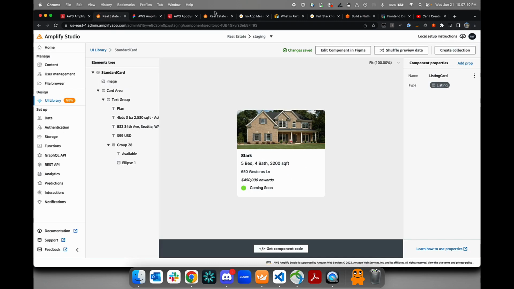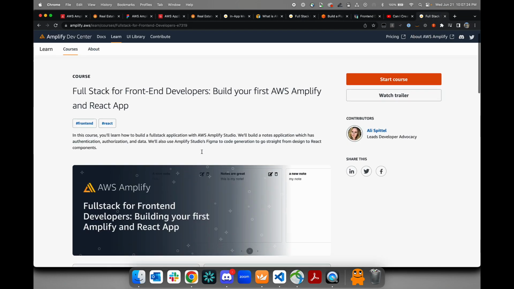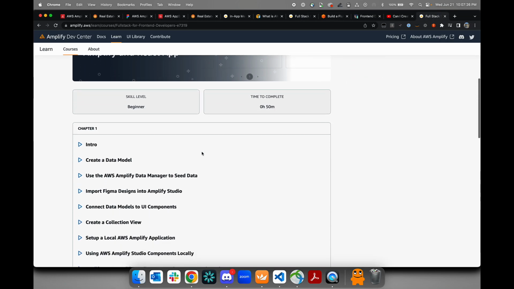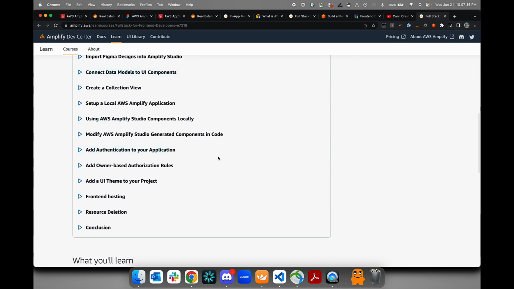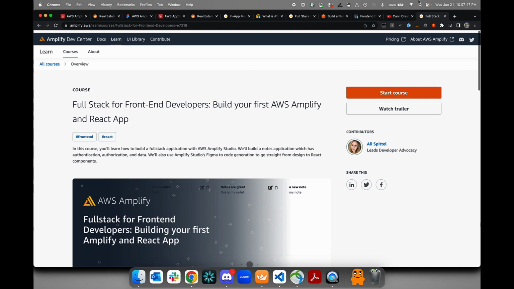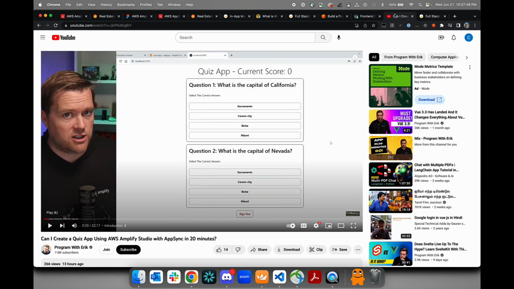In order to quickly get started with Amplify Studio and a full stack React application, we also have a Learn site that takes you through a Learn course. This would be for beginners, in order to create a data model, import Figma designs into Amplify Studio, connect the data models to the UI components, and create a collection view. You can also take a look at the owner-based authorization rules in order to build an enhanced and robust data model. If you'd like to check out a video about a quiz app using Amplify Studio and AppSync in under 20 minutes, this would be a great place to get started.